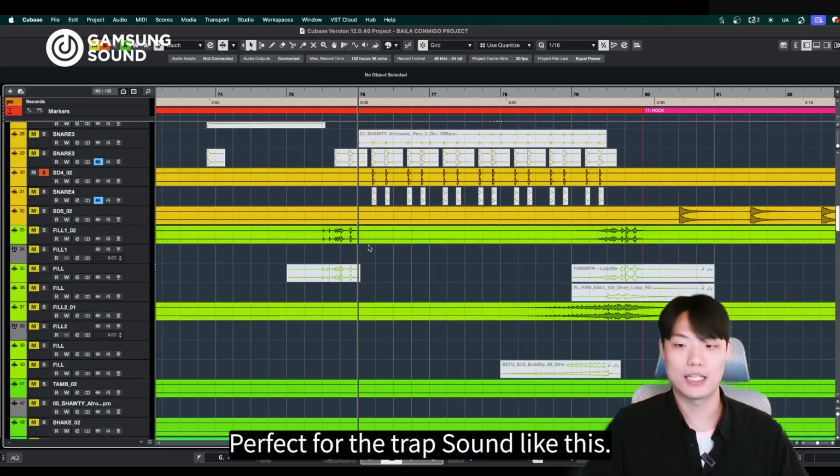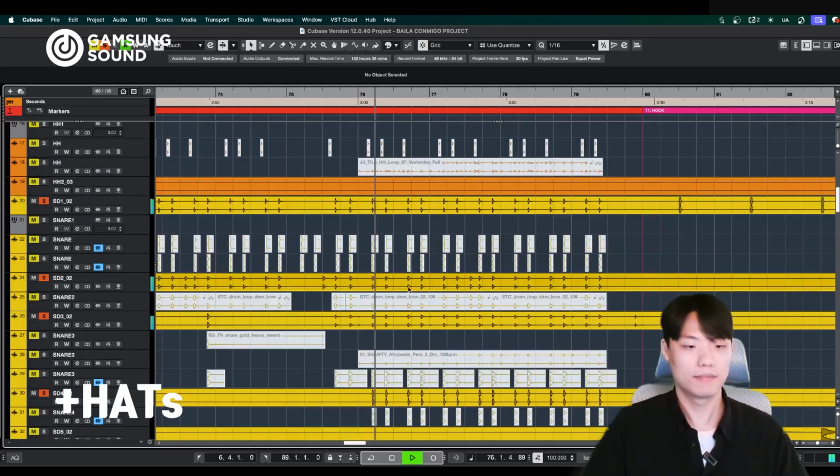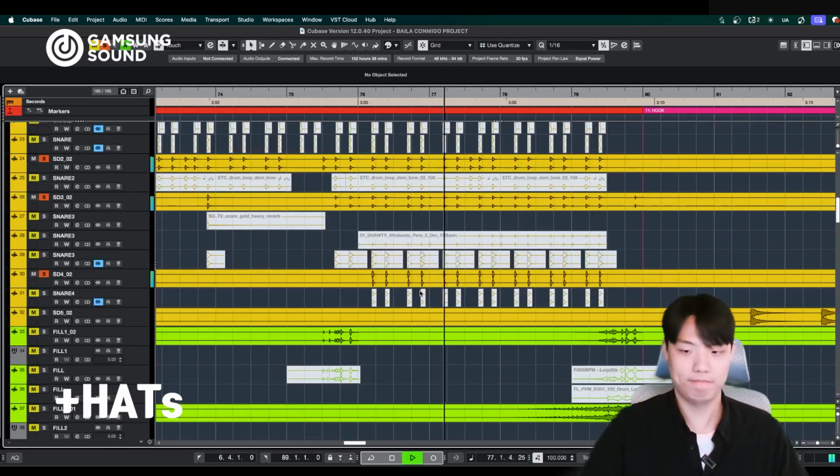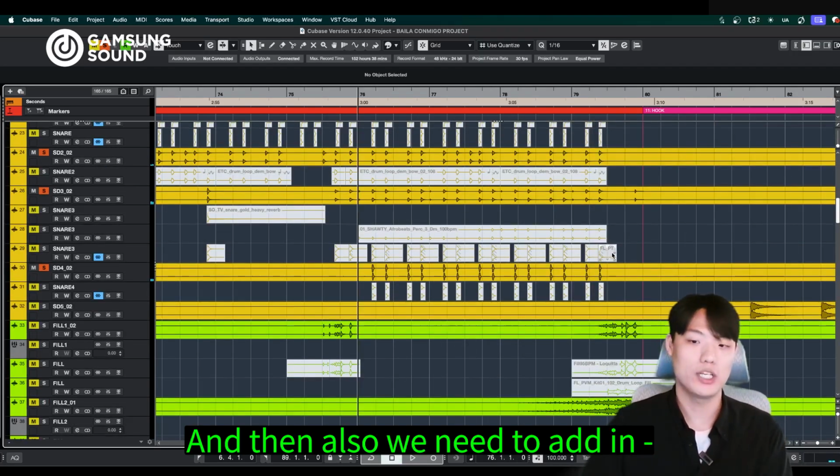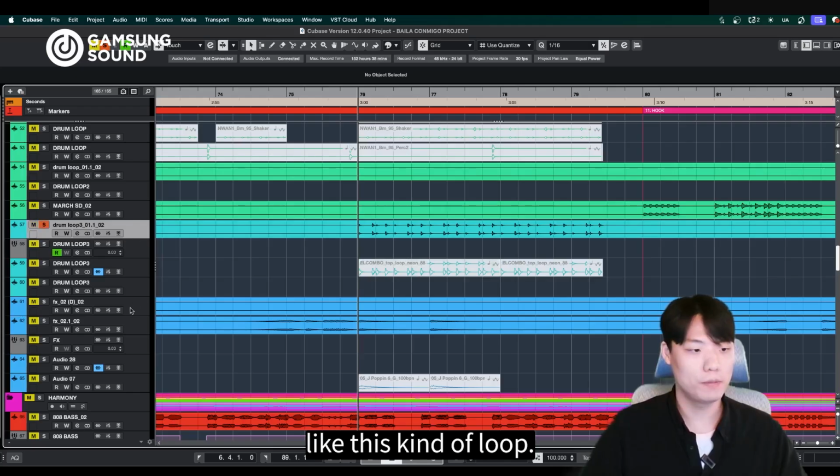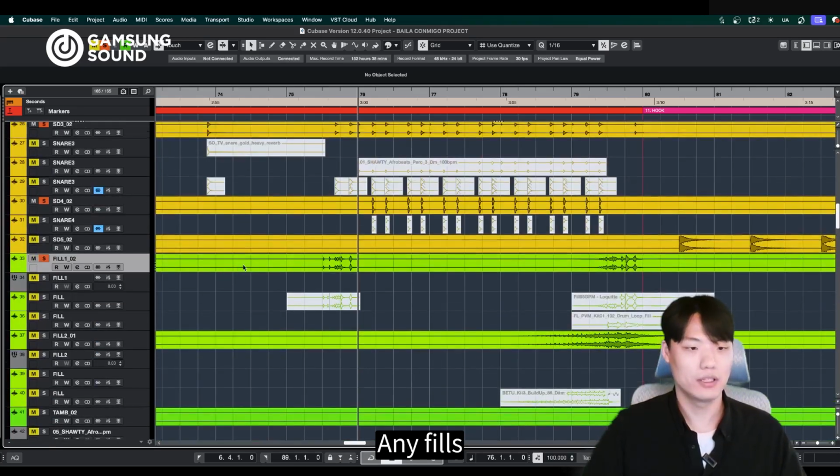And then we drop the hi-hat, perfect for the trap sound. And then we also need to add in the drum ambience, like this kind of loop, and then the second drum loop, any fills, some effects.